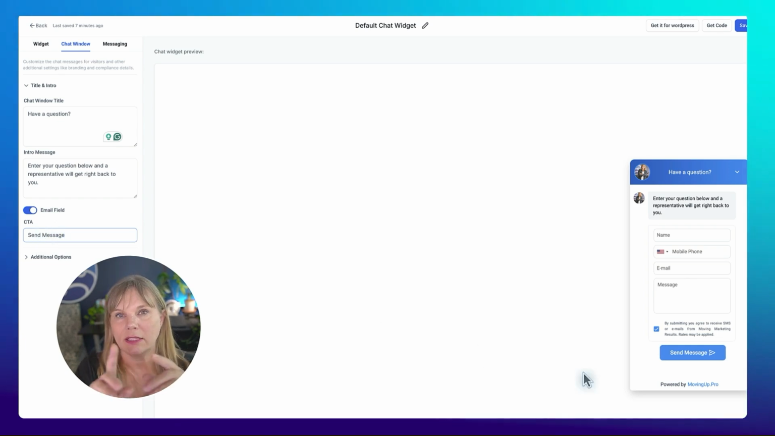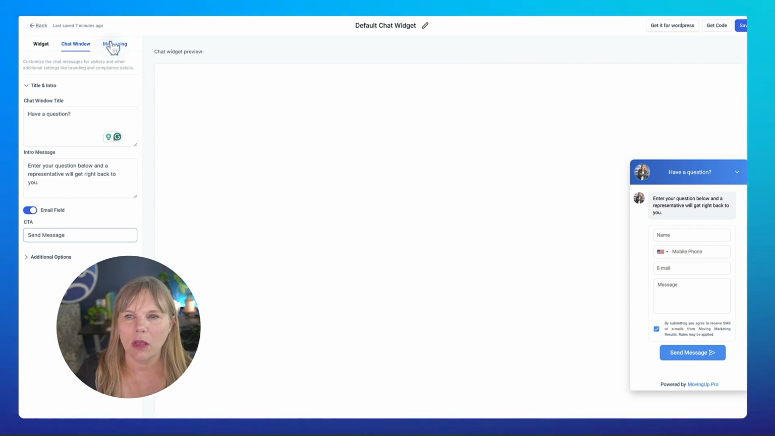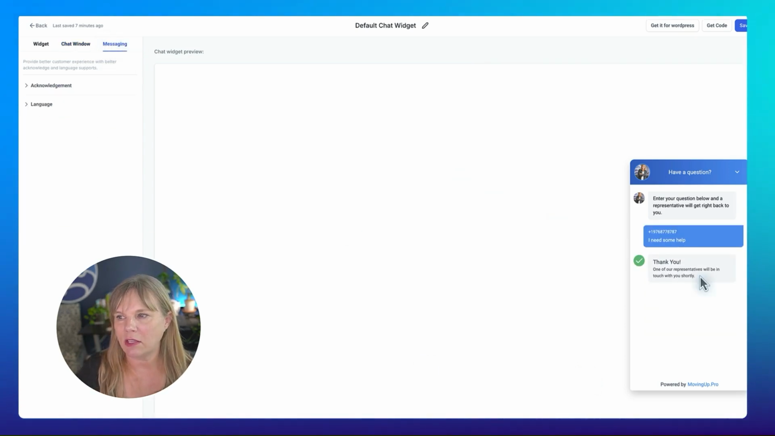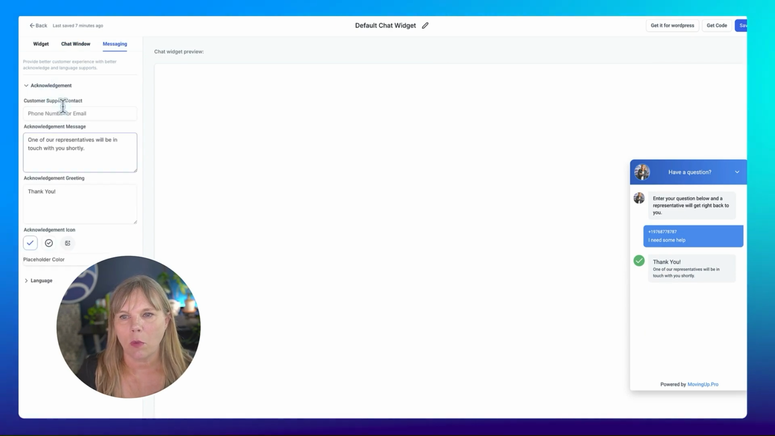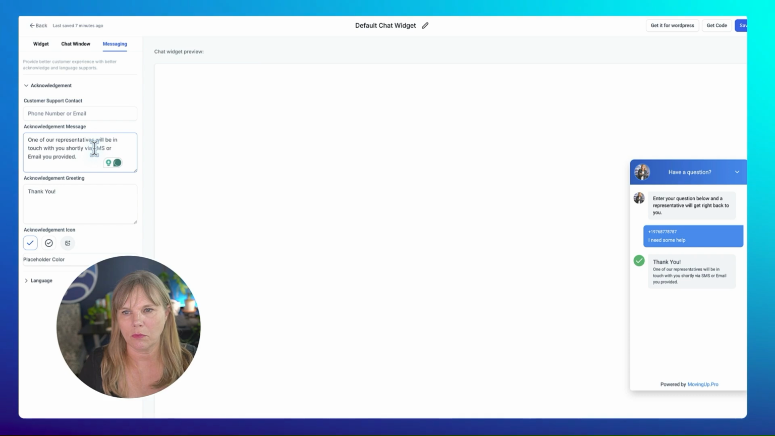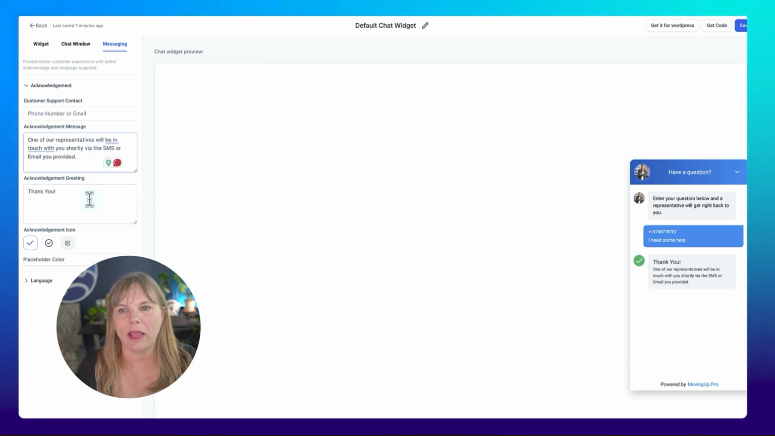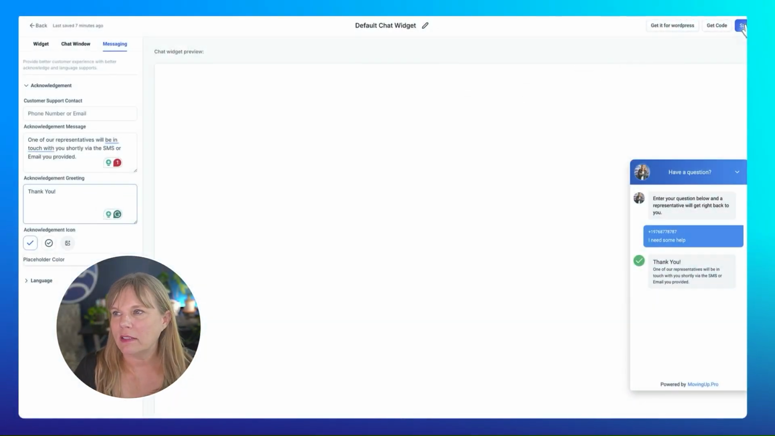Now, what I'm realizing when I have this tool set up, I think sometimes someone's going to immediately respond. So I would recommend having the acknowledgement here: one of our representatives will be in touch with you shortly via SMS or email you provided. And that way it's a little clearer. I just realized that when I saw that message, I'm thinking, oh, I'm waiting for a response, and that's not how this works. The tool has several different methods. I'm going to go ahead and save here.